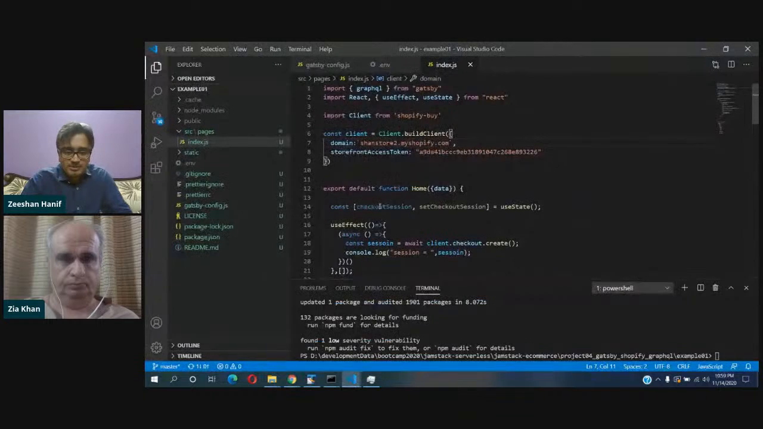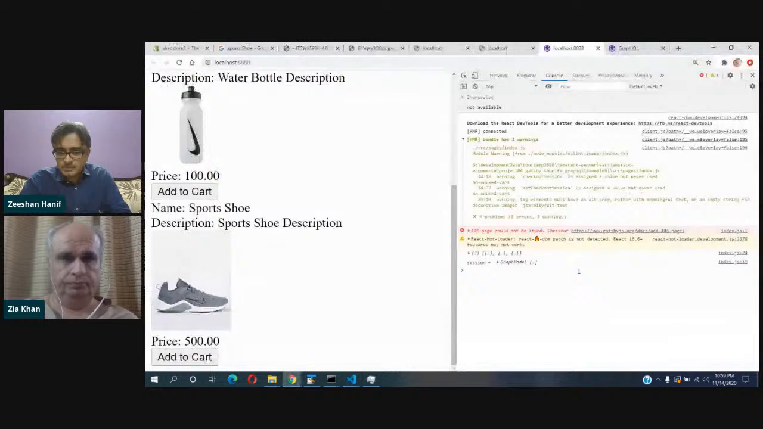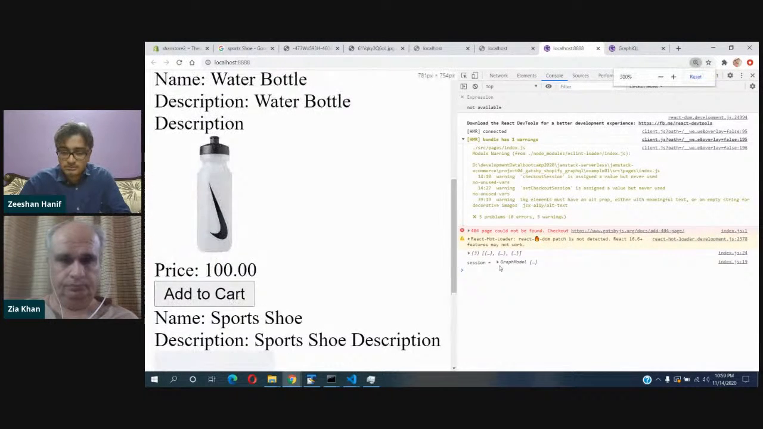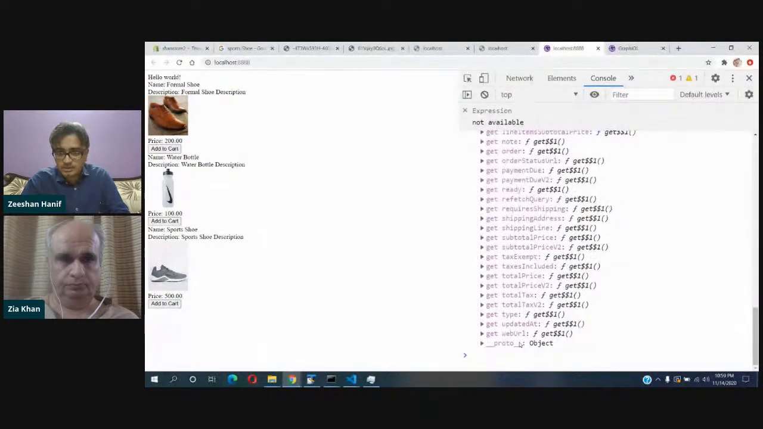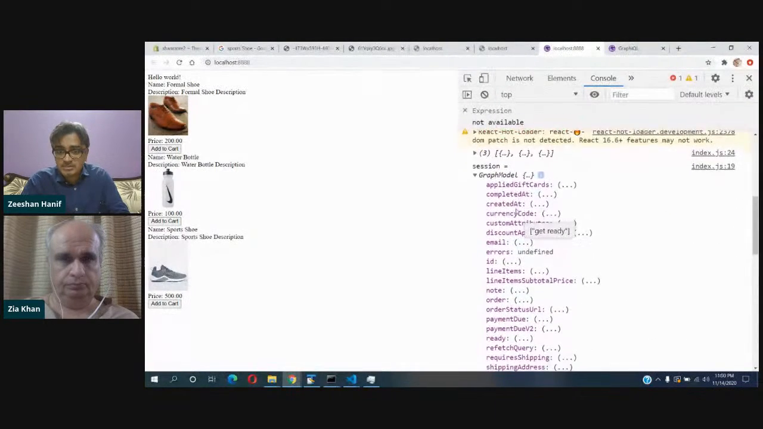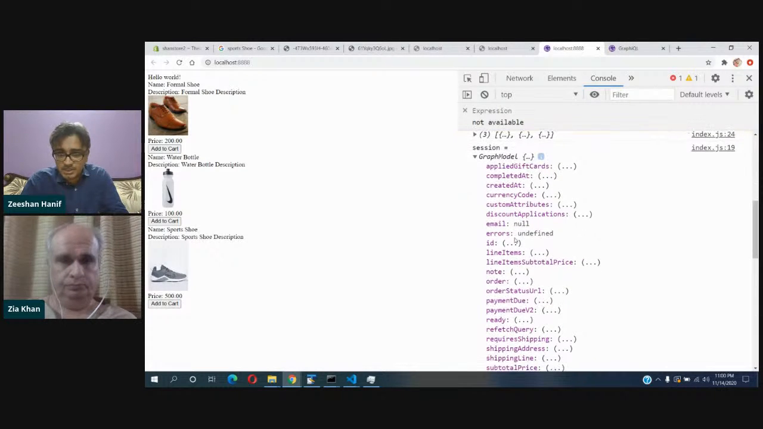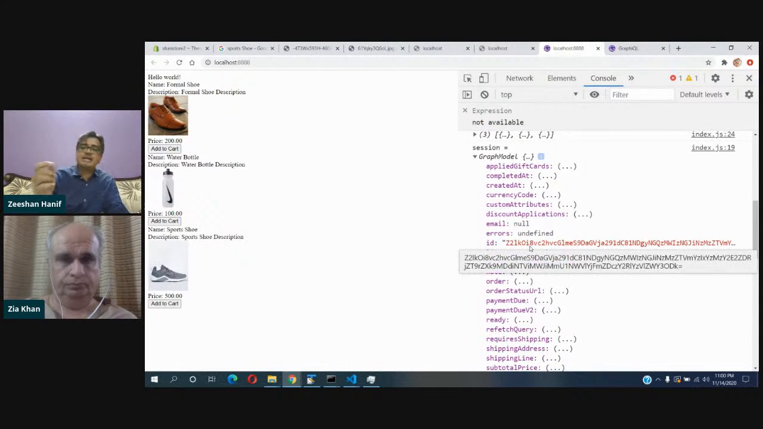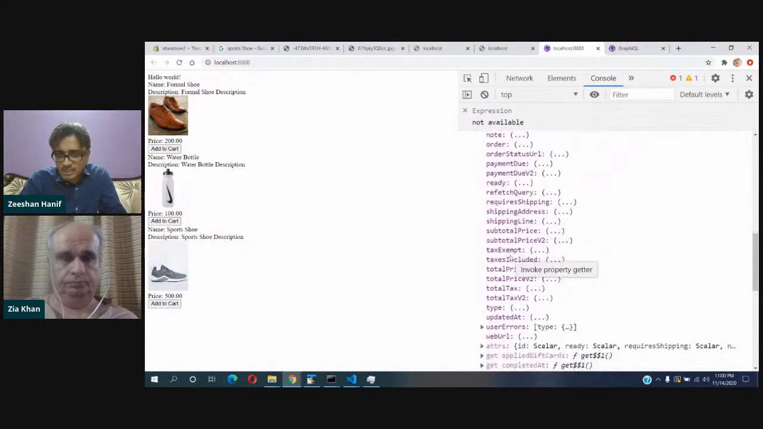So now you can see once the page refreshes, it calls the use effect, and use effect tries to create the checkout. That checkout is a session, and you can see it has multiple information, and it's actually a graph model. So you have all this information. We have ID. So we need this ID to access, and whenever we want to add any item into the cart, we need this ID so that we can add the item into the checkout cart. Line item, there is no line item at this moment.